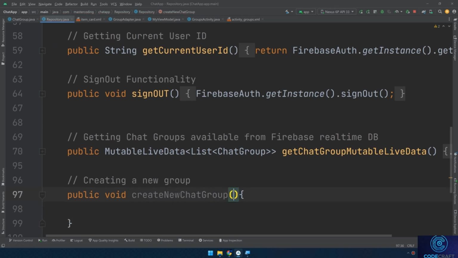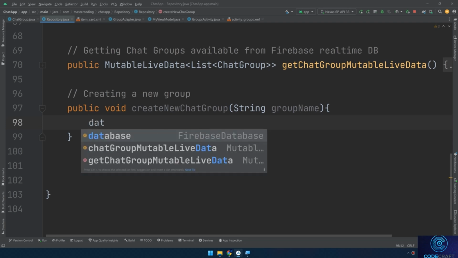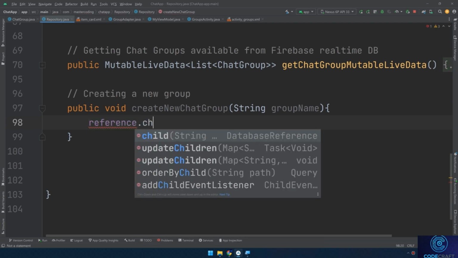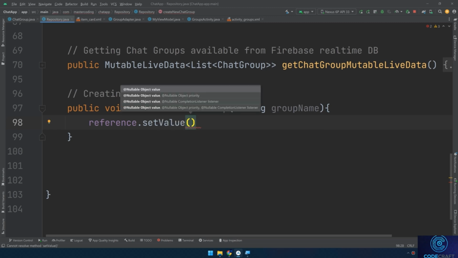This function takes into the parameter a string called group name. And to create and push data to Firebase, it's very simple. I'll use database reference dot child. You can create a root child, or you can remove it and set directly to the root folder and create new groups in the root folder. So I'll use set value, the group name.